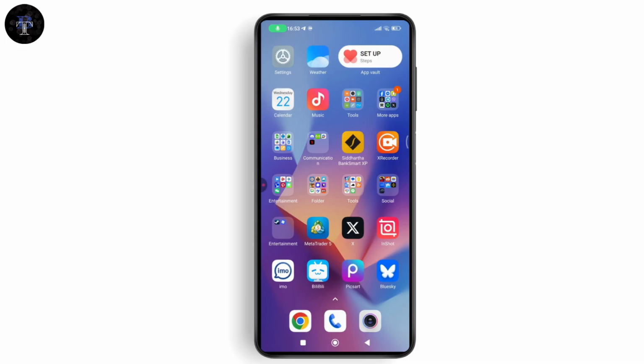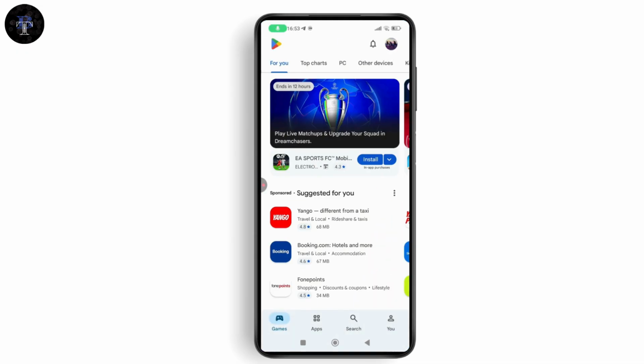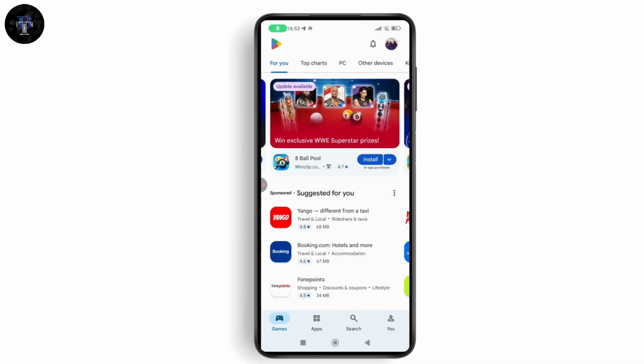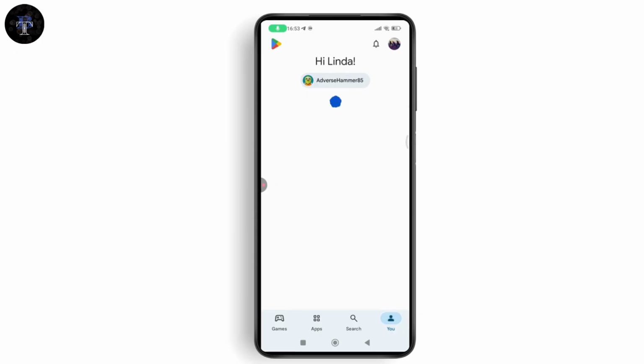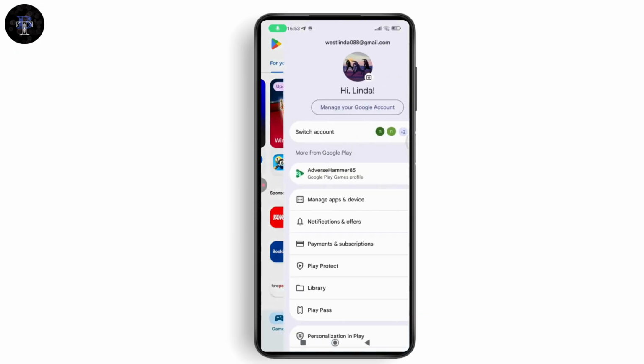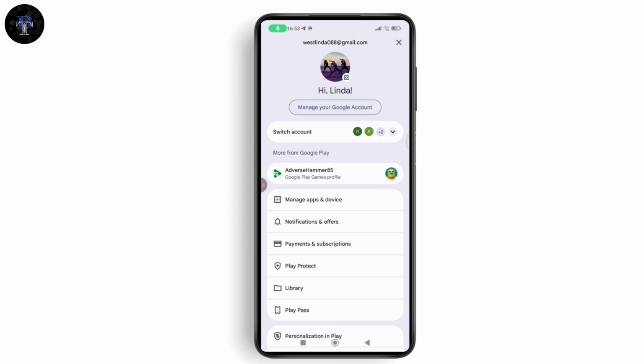The very first thing that you're going to do is open up your Play Store and make sure that you have a stable internet connection. After that, you need to make sure that you've logged into your account on your Play Store. And once you've logged in, you need to just simply tap on You, which will be in the bottom, or just simply go with Profile, which will be in the top right, and then tap on Manage Apps and Devices.